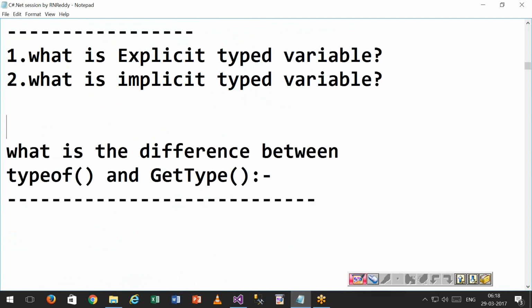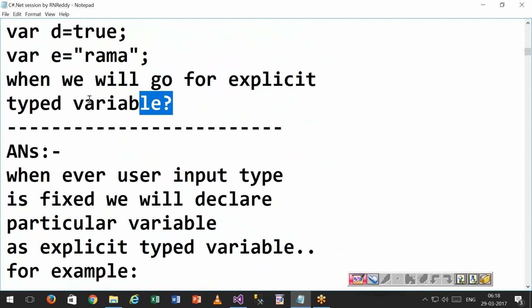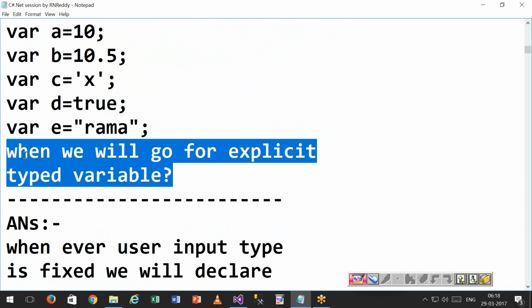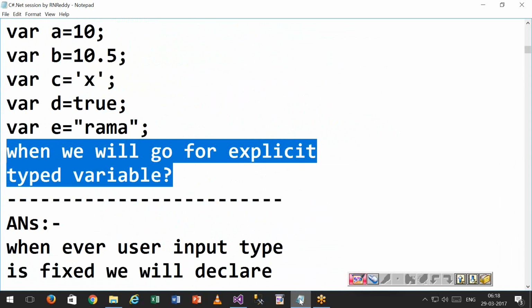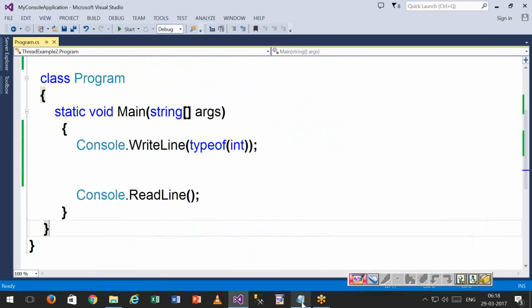Third question is: when will we go for an explicit typed variable?